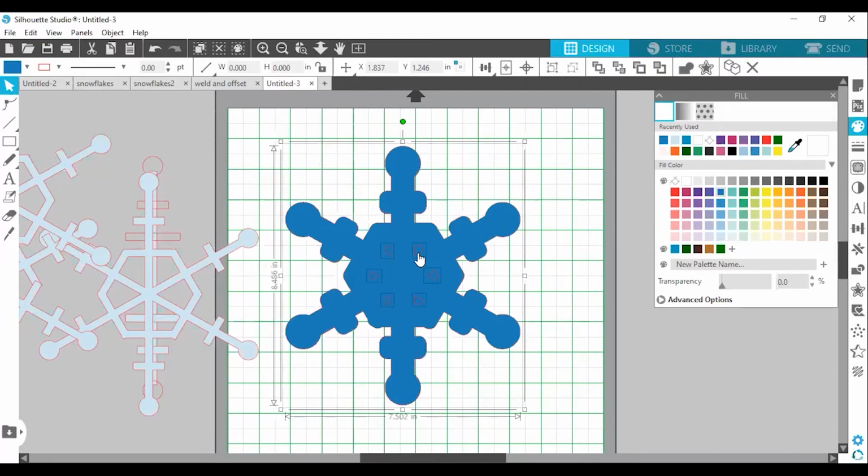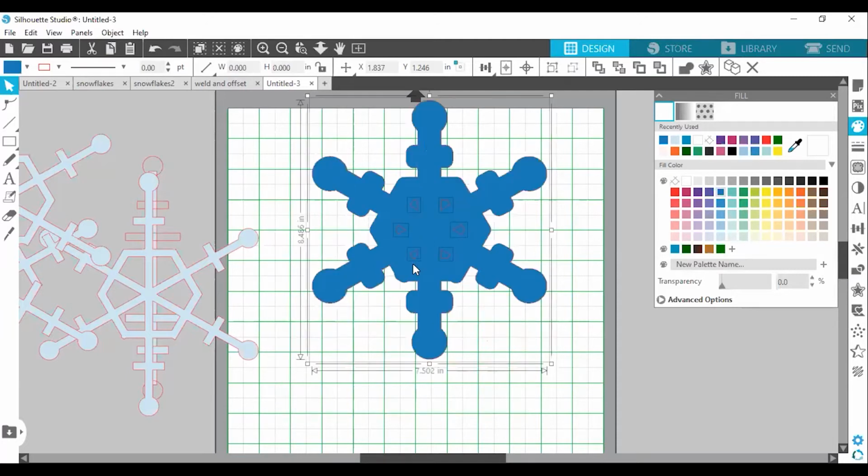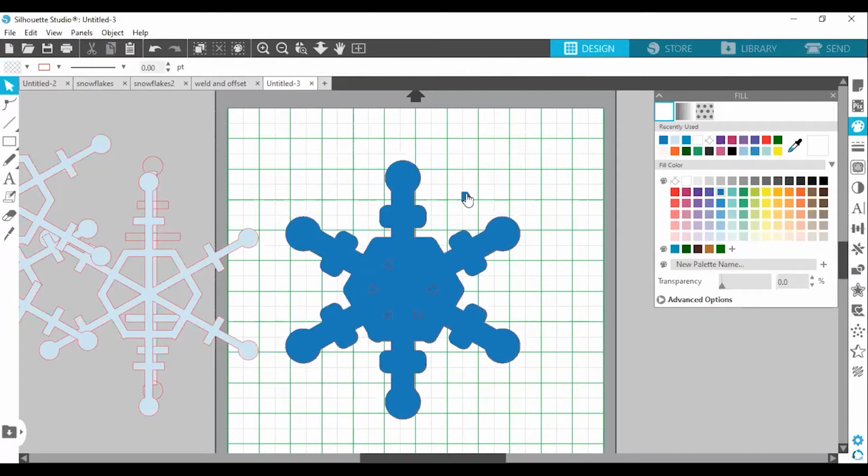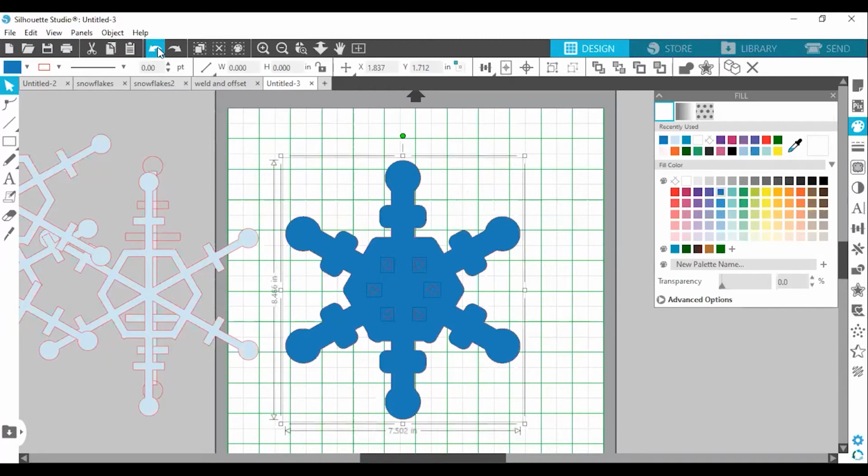each piece now becomes its own object. Even if I remove that, there's no hole there anymore, because the only way it knew to make the hole was as a compound path with a design cut out of the middle of it. That's what happens. So I'm going to undo that.